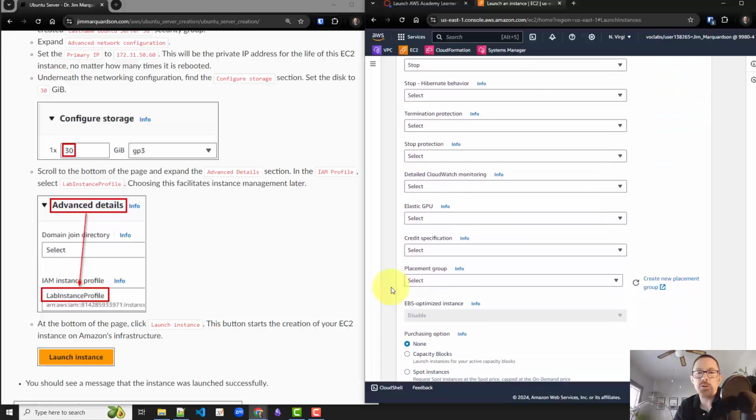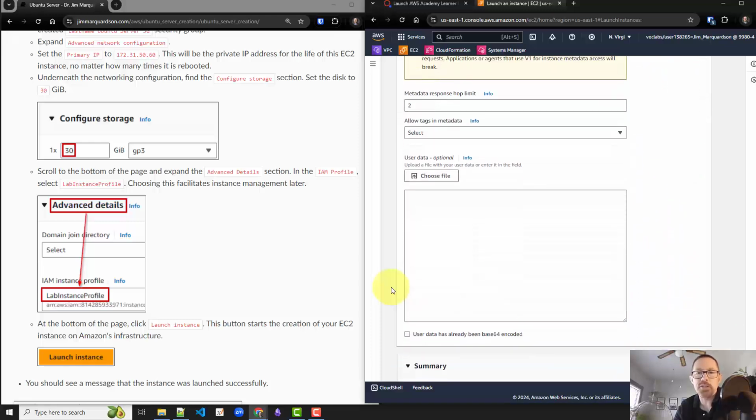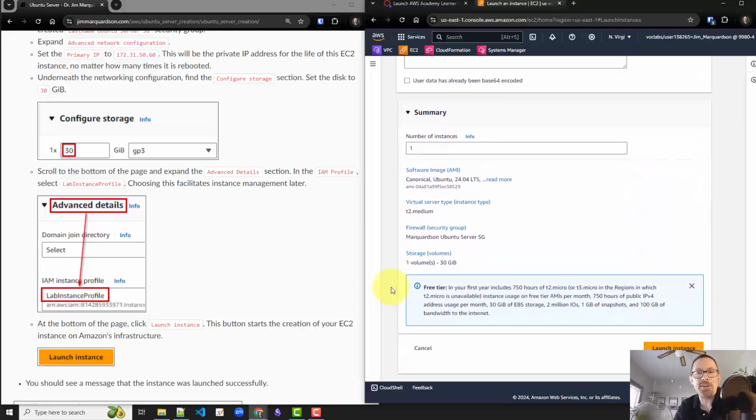Made those selections. We could keep everything else the default. Tons of different options that you can choose from, and if you don't know what they mean, don't worry about it. I'm going to go ahead and launch instance.